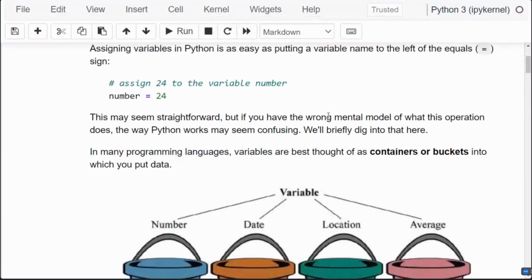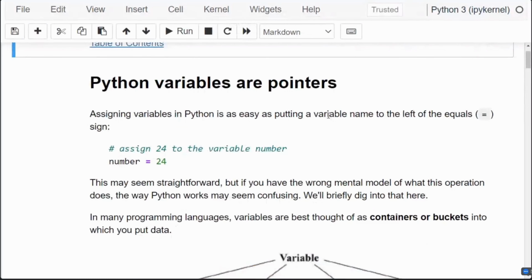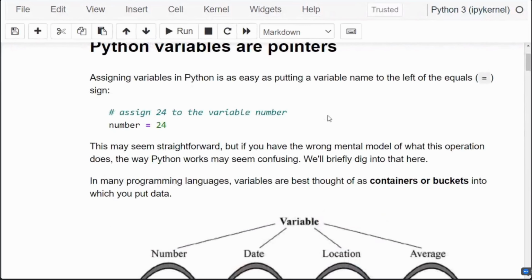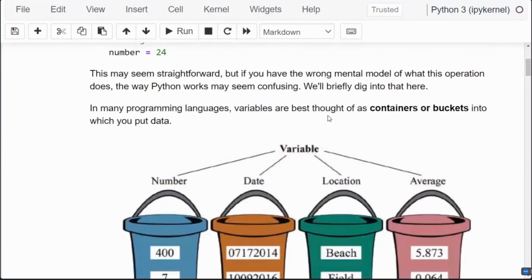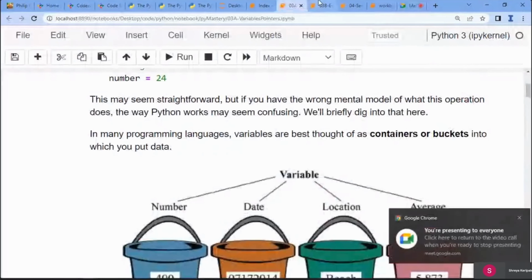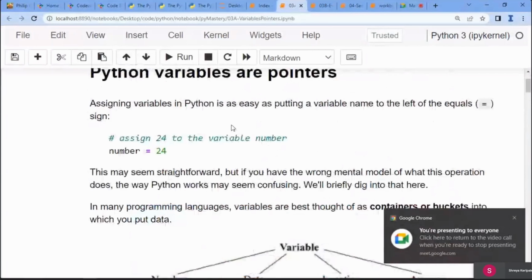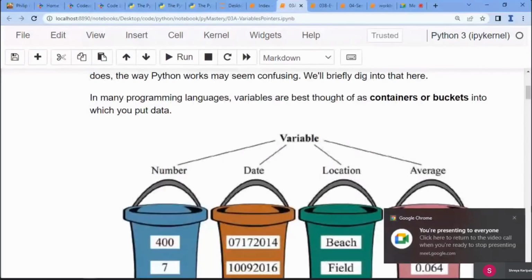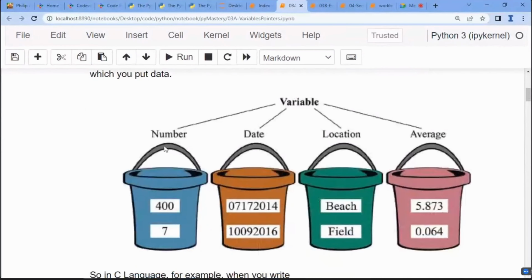As you have seen in other programming languages like C, we used to say that variables are nothing but containers or buckets for storing data. Each variable name can hold a number, or a date. It can store a location or anything, or an average value like a decimal or floating number.